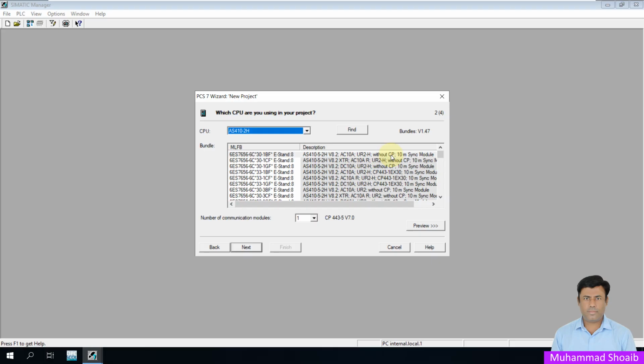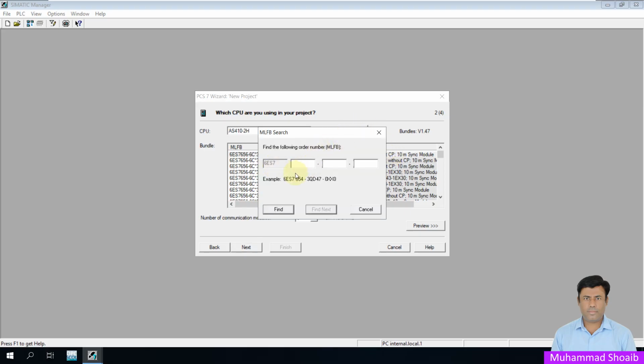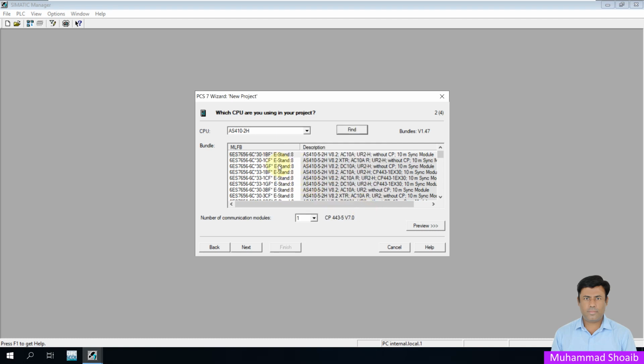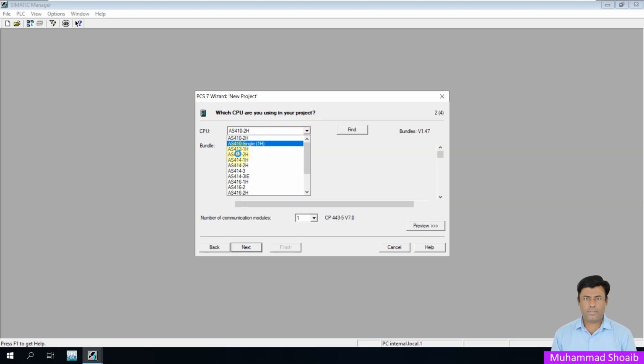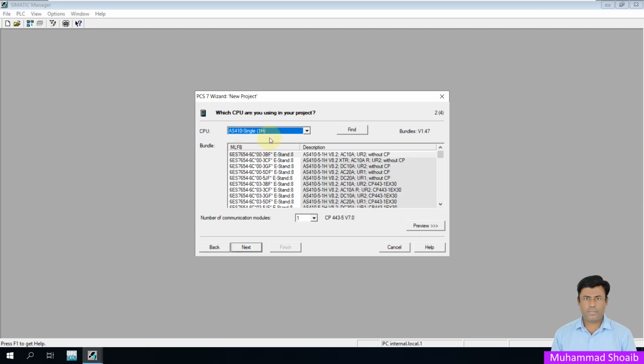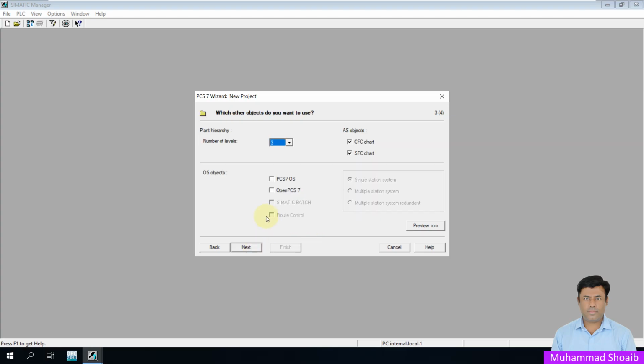Alternatively, you can also select the CPU bundle through this Find option, and you can put in the part number or enter the MLFB number to select the suitable CPU. In this tutorial, I will select this single. After that, I will select any of the controller, and for the CP card I will put 0. Then click Next.